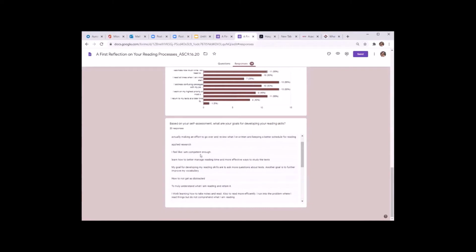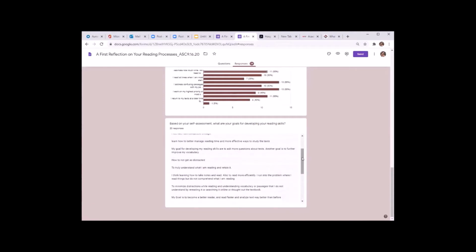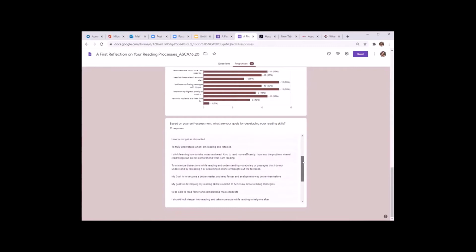Applied research, feel like I am competent enough, that's great. And I hope you can offer us some feedback too in terms of what makes you a good reader and how that can benefit the rest of us. Learn how to manage reading time in more effective ways to study the text. Developing reading skills or to ask more questions about texts. Another goal is to improve vocabulary.